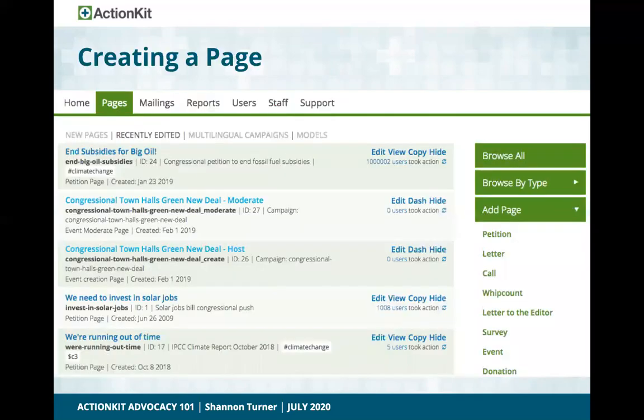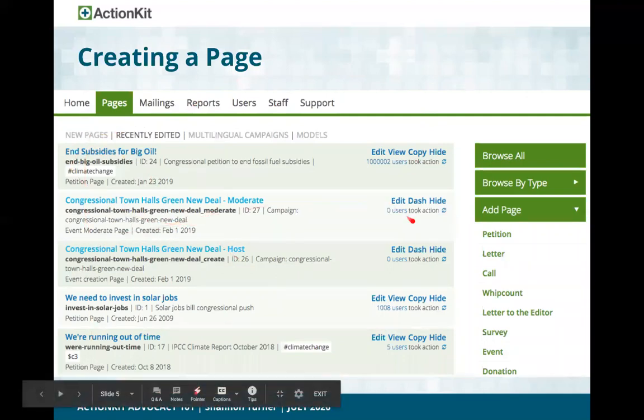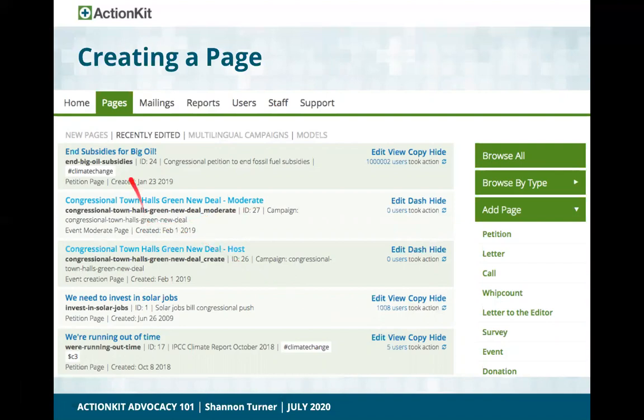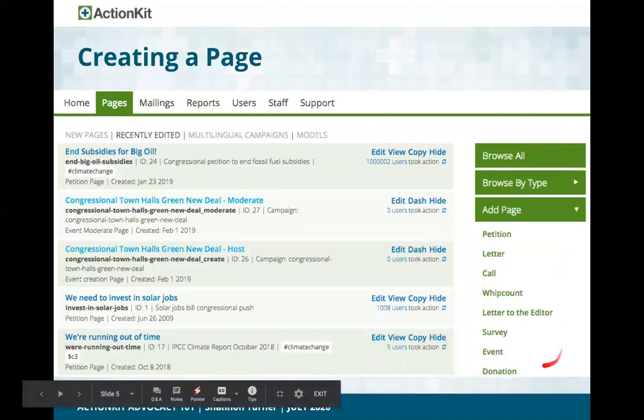On screen here, I have the Pages tab, where on the left-hand side of the screen, you can browse recently created pages. You can see details like the title, you can see the notes, you can see tags that are associated with the page, you can see what type of page it is, how many users have taken action. You can edit the page, you can view the page, or you could even make a copy of the page. And on the right-hand side, you can see the navigation menu.